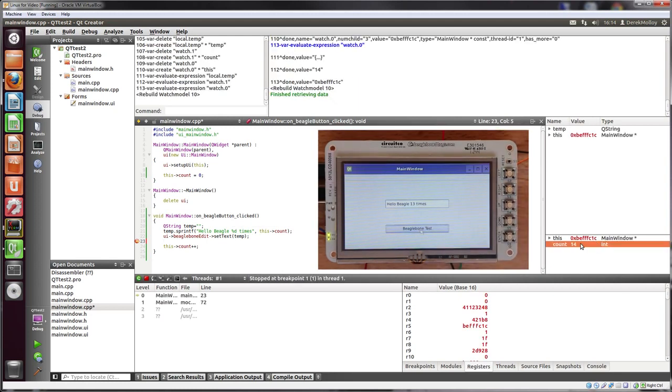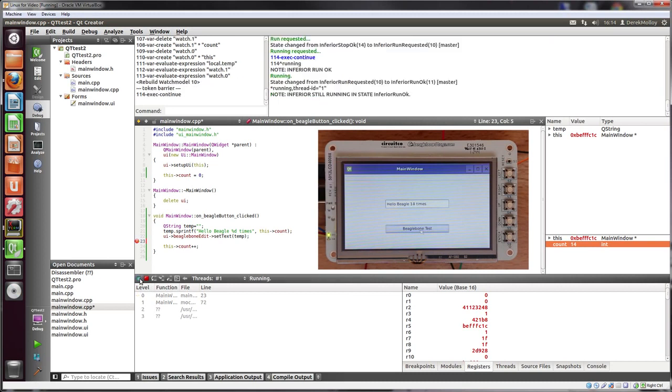Okay, so here you can see that's the address of this. This is a pointer to an address. And there you can see there's the value of count at the moment. So count at this point, line 23, is 14, and it's going to loop around. So we can execute. I think we can just keep executing. So you should see count is going to go around. I can execute again.